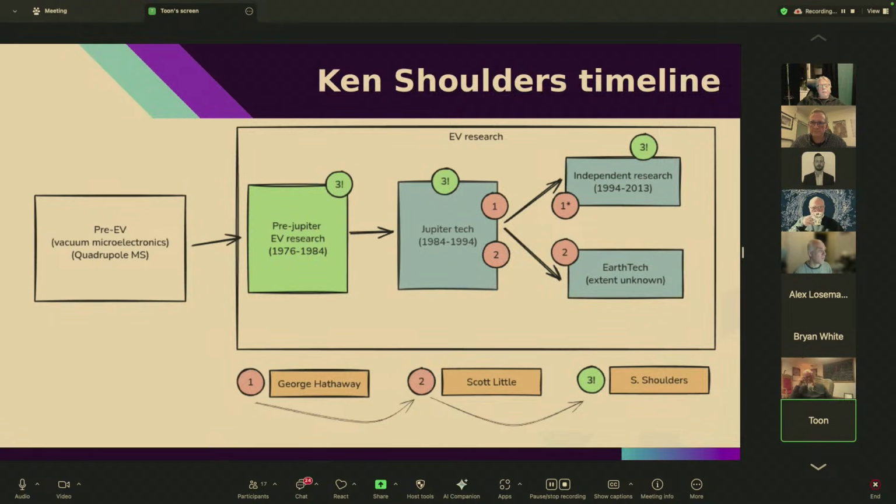Additionally, he was looped back in somehow through John Hutchinson, which is why I have this second little asterisk blurb there. Do you guys see my mouse, by the way? Yes. Okay. So that's why that's there. George Hathaway was also involved with John Hutchinson and Ken Shoulders a little bit. But altogether, nothing concretely detailed about the EVO experiments came out.